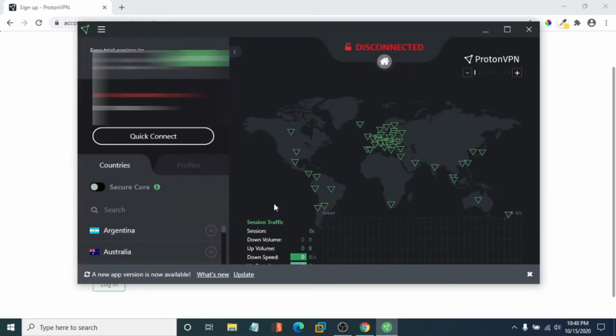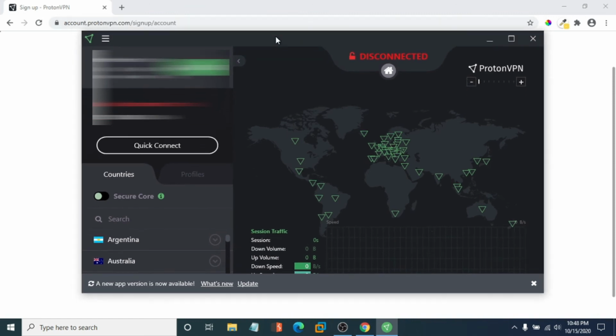Okay. All right. So this is Proton VPN. I have logged in. I've signed in, and on the left-hand side here, we have the countries where their servers are. So we have some of the countries. There's Australia, Austria. If I scroll down, there's Brazil, Bulgaria. So many countries, and I can connect to them.